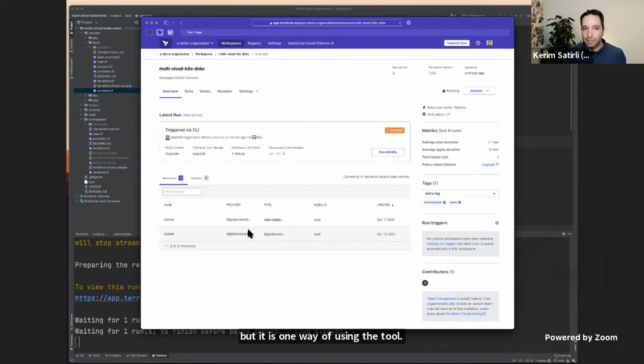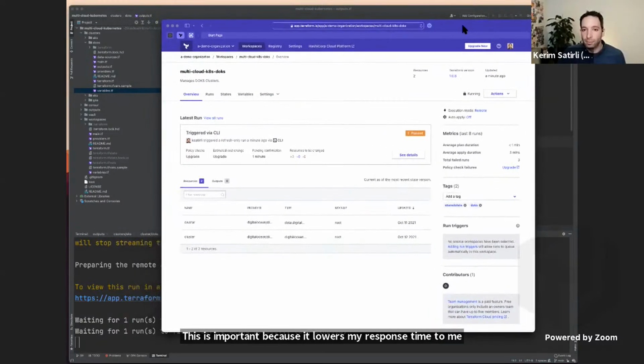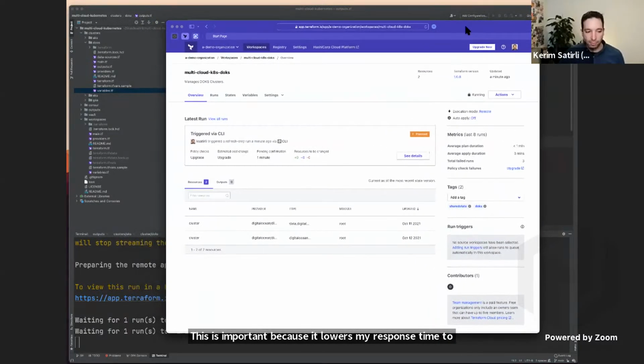The way I edit this list is essentially go to GitHub and use Codespaces. Edit the file, Terraform Cloud picks it up, automatically makes the changes, and we're good. This is important because it lowers my response time to mere minutes. I don't need to have the full stack installed. I don't need to have all the tooling available locally.